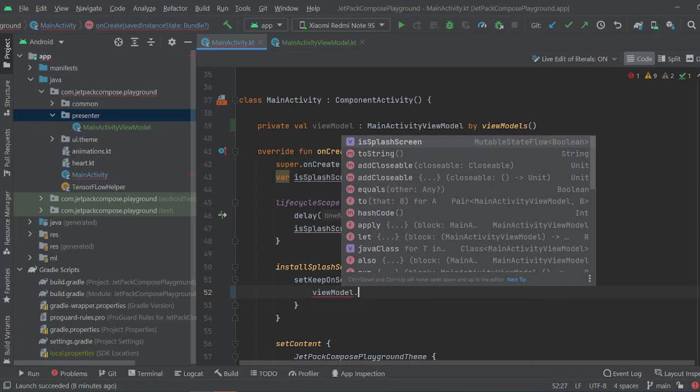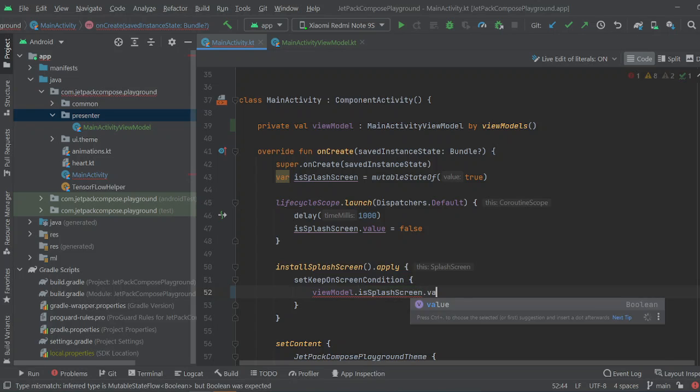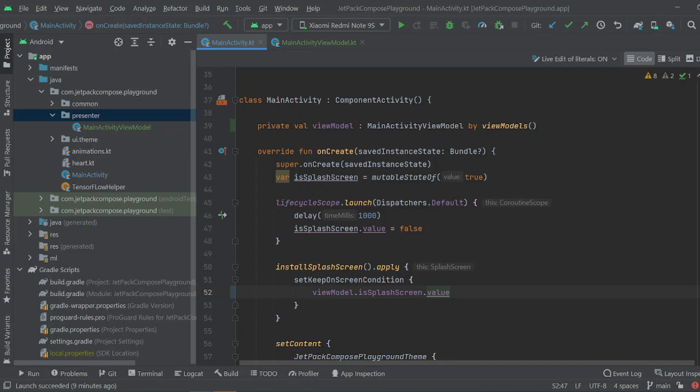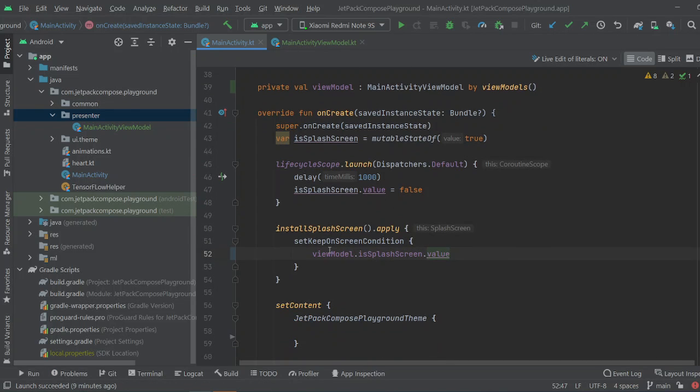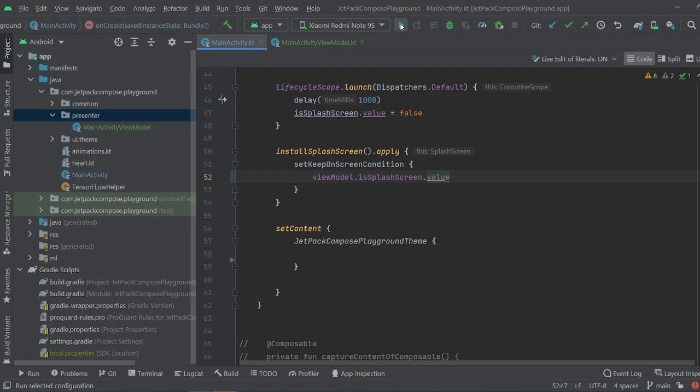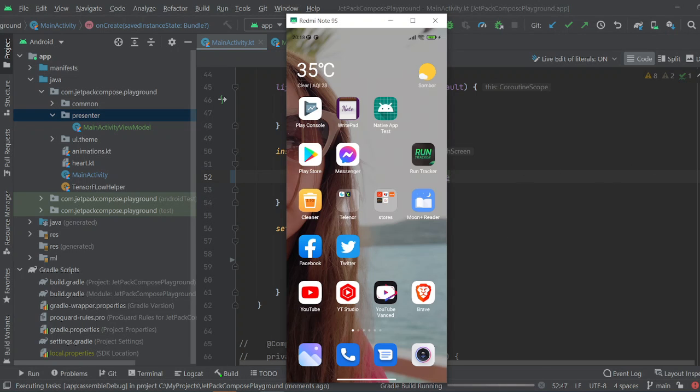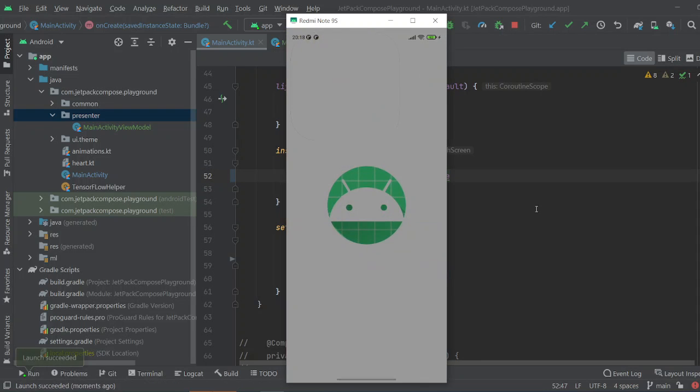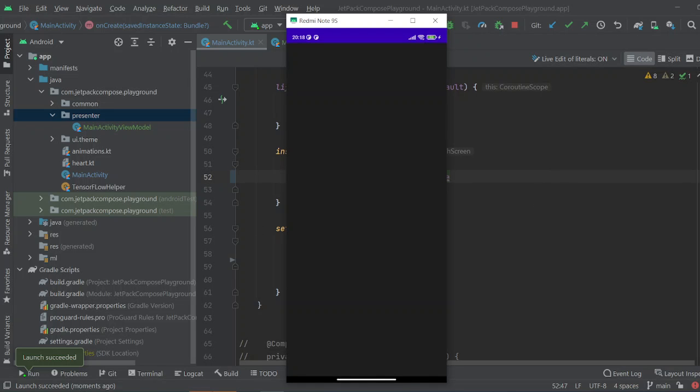View model dot value. Now we are ready to test it. And it's working.